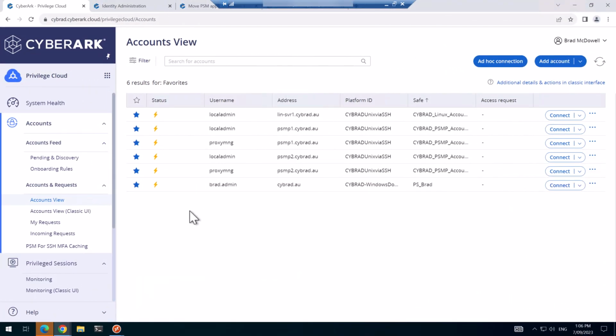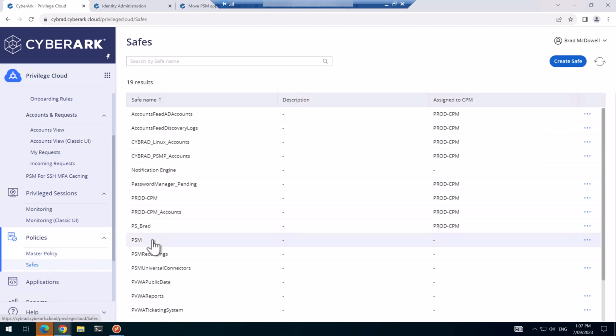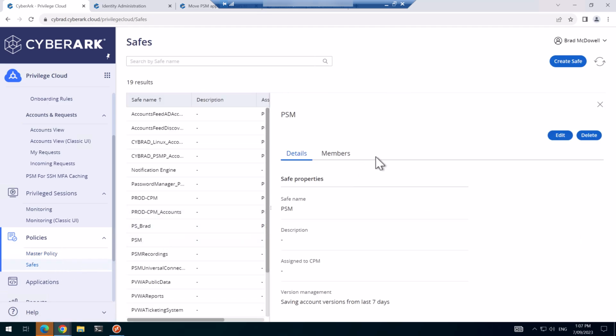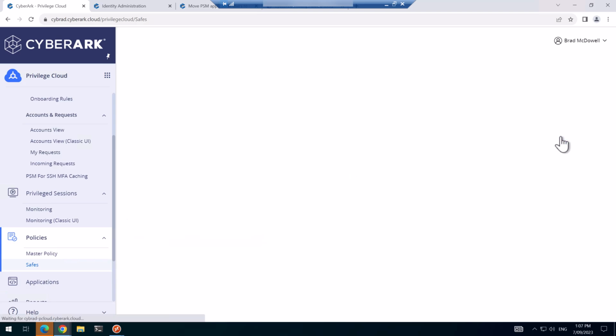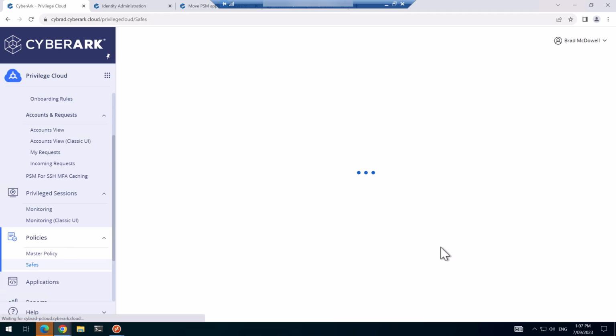So back in Privileged Cloud, we need to do a number of things. The first thing we'll do is go to policies, then safes. We'll find the PSM safe, and we'll hit edit on that, and we'll set the CPM to the prod CPM. Because the script was complaining about that, we'll hit save.